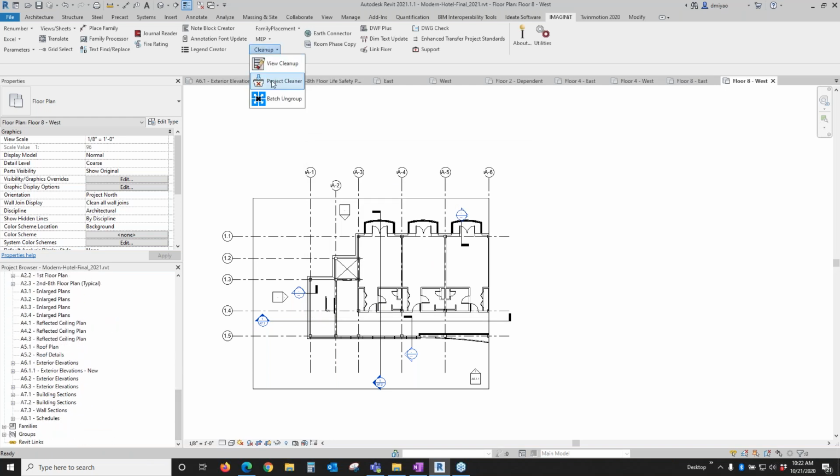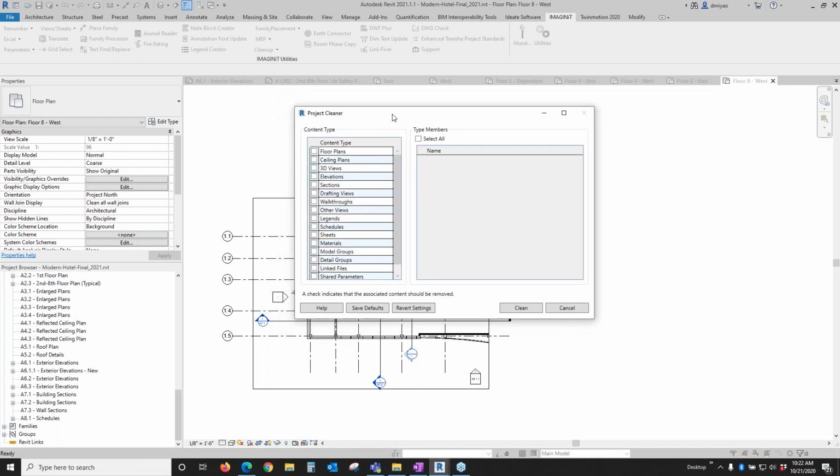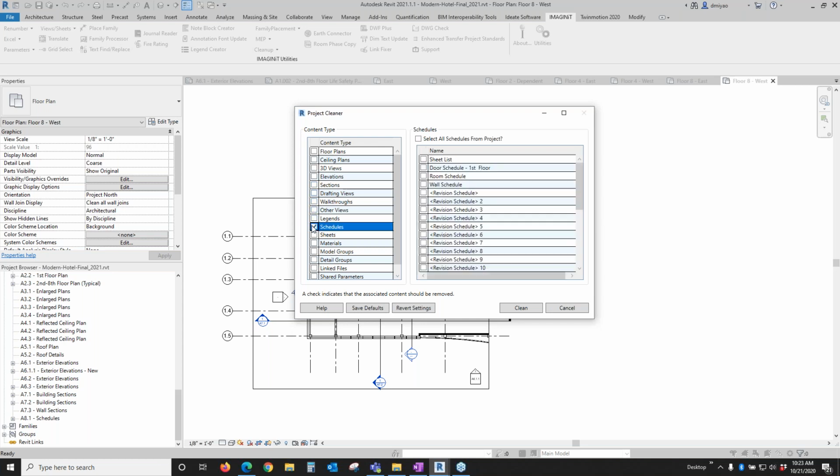And then finally, there's the project cleanup. The project cleanup is probably, if you're familiar with AutoCAD, sort of like a purge. So it can go ahead, again, it's cleaning up the model. So I can select, again, various things in here. Say maybe I want to get rid of my schedules, and I want all my sheets to be deleted for whatever reason, and say, clean it up.